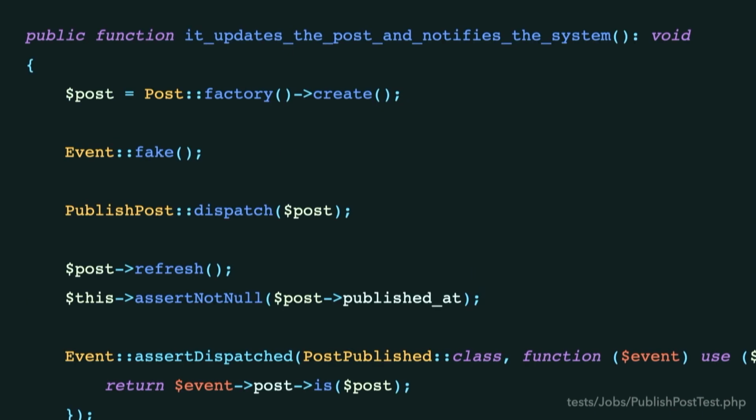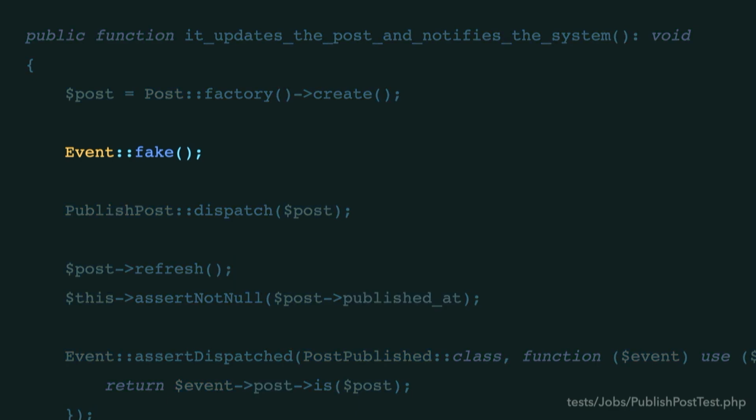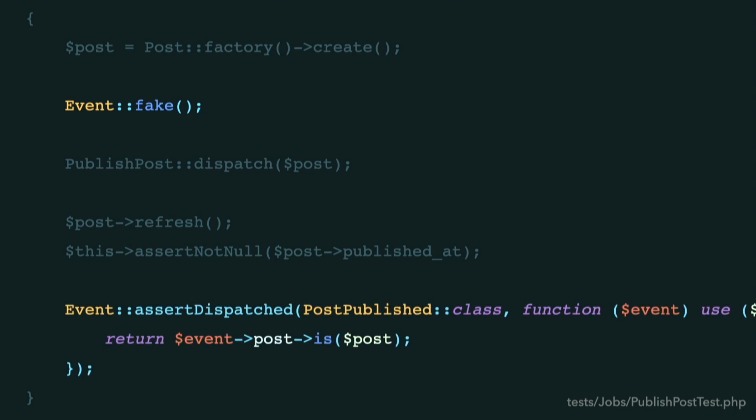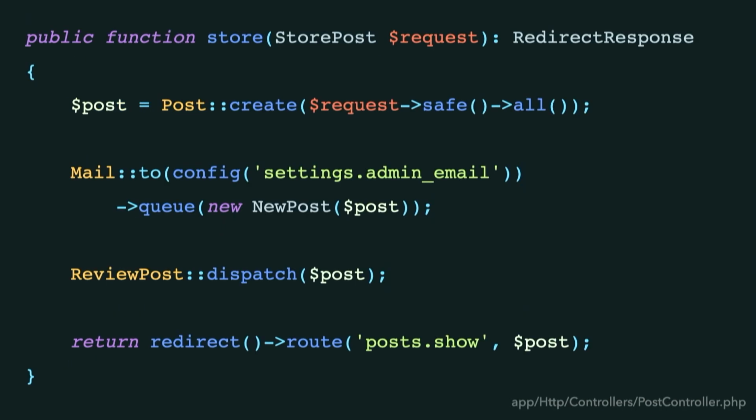So moving a little bit faster here, going down into that test, we can see that we have the event fake. And just like before, we have an assertion that we can perform on it to make sure that the proper event is being fired with the proper data. Great. Okay, we've got a good test suite. We're getting things moving here.